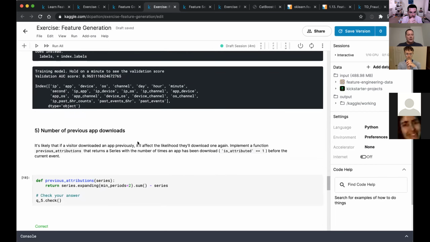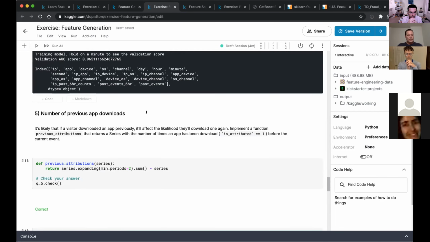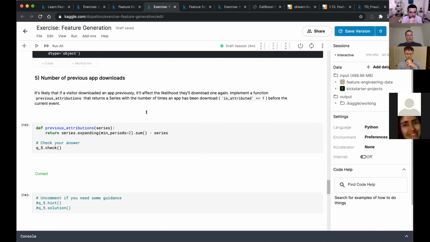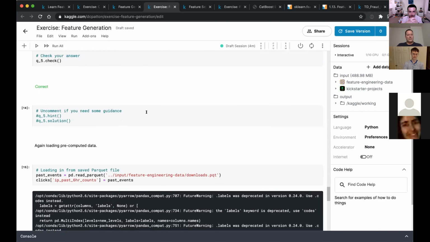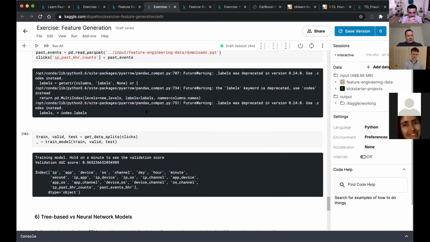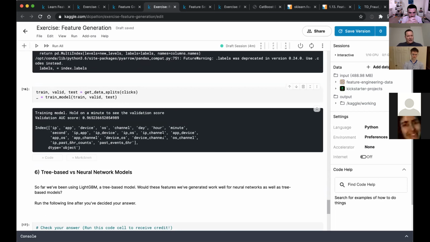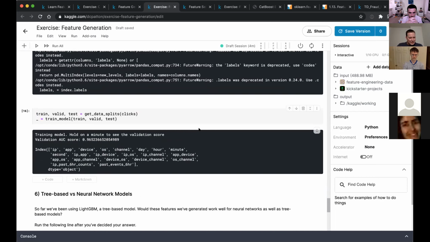We're adding quite a lot of new features. Now, one thing we want to look at is maybe the number of previous app downloads, since this is what we're trying to predict. This is the idea that a user is more likely to download again if they've done it before. So that's going to add this new, where is it? Somewhere.